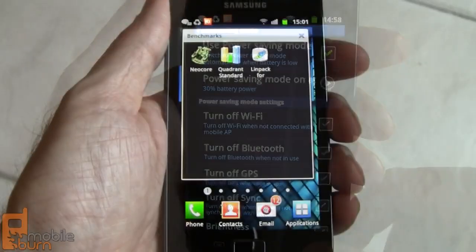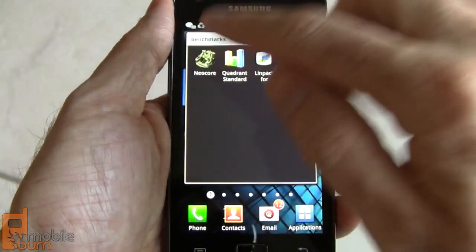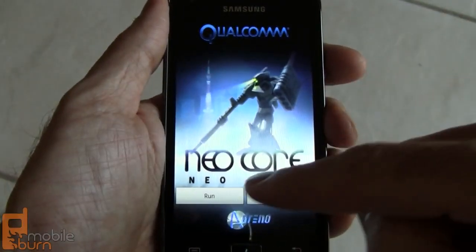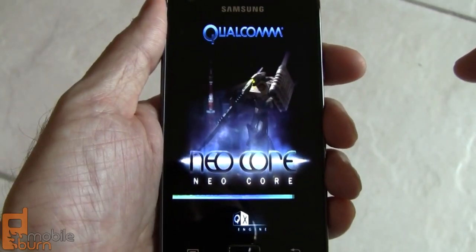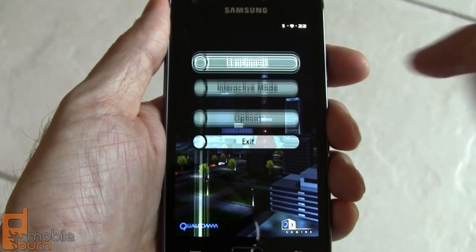Okay, now I'm going to run some benchmarks. I'm not going to show the full benchmarks running, but this is Qualcomm's Neo Core. I'll show you the scores of each benchmark after they're done running.